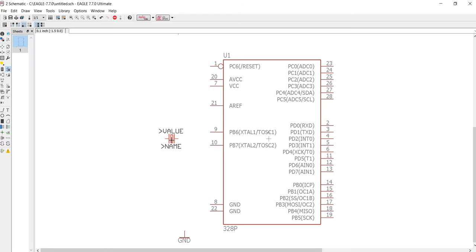So I'm actually right-clicking here because I didn't like the way it was oriented. It came out like this, and it'd make for some weird wire runs if I did that. So I right-clicked, turned it 90 degrees, and you can see I'm lining it up with XTL1 and XTL2, or the crystal lines, off of pins 9 and 10.